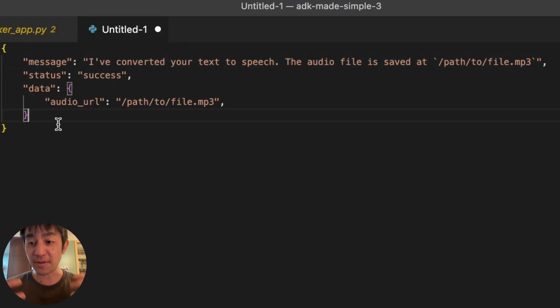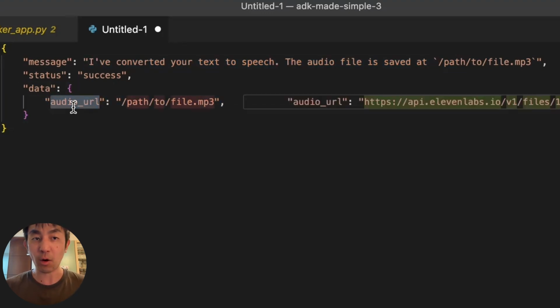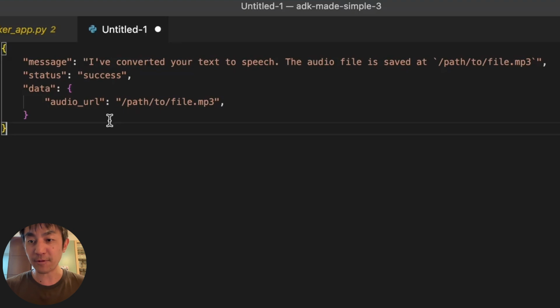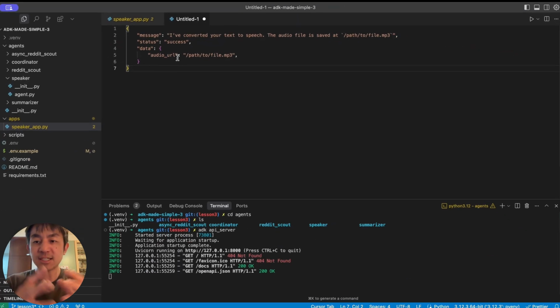But then instead of them having to read and parse this, you actually respond with the data that they require, which is just audio URL, and then it gives you the path to the file. And so the person, all they need to do is just look for the data and then look for the audio URL within the response. This is a much cleaner way.